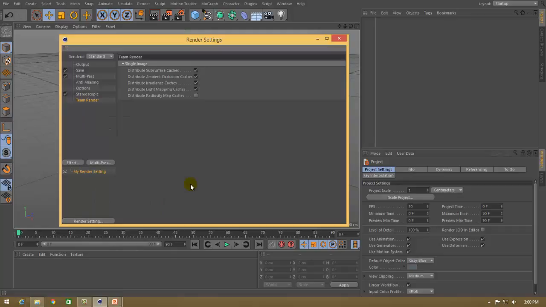If you want to use this render setting again and again, it's better to save that for future use. You can save your render setting by using this render setting option. See here, you can save or new. You can create your own render setting preset for future use.